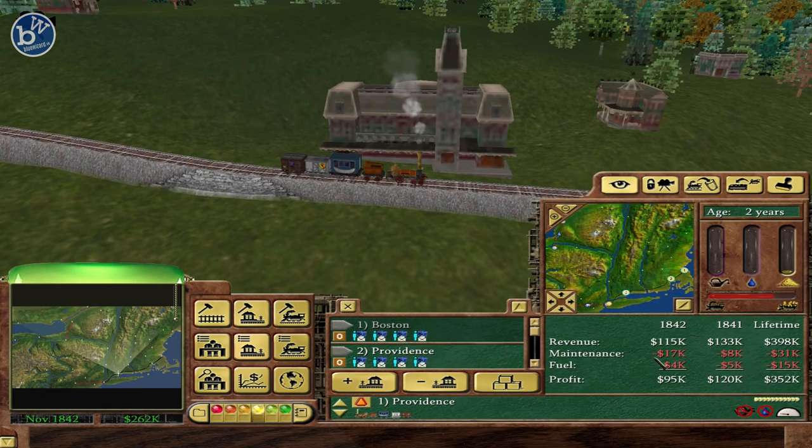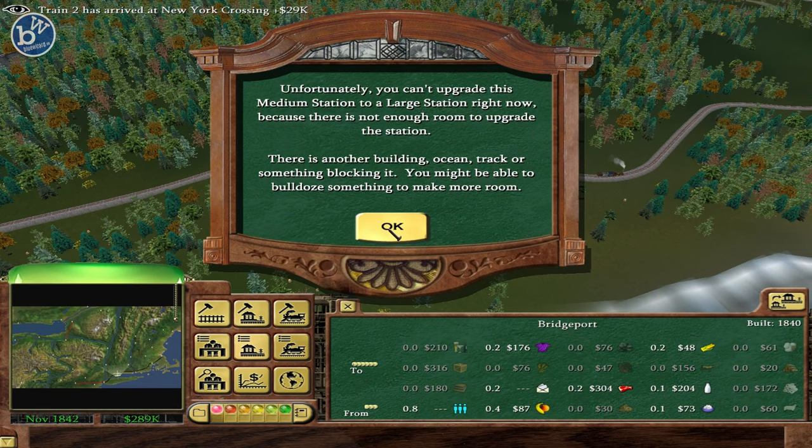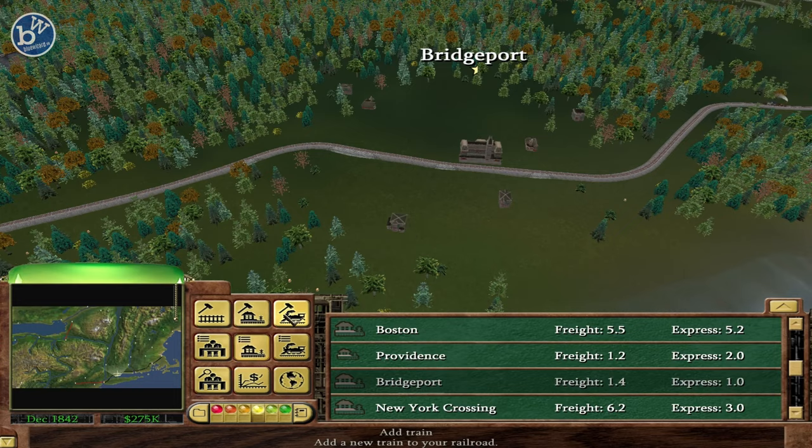Okay, maybe we need to get a maintenance center. Of course, you can't upgrade this medium to a large center right now because there's not enough room to upgrade. I see. I did see a minute ago. Literal station. No. Oh, I do.